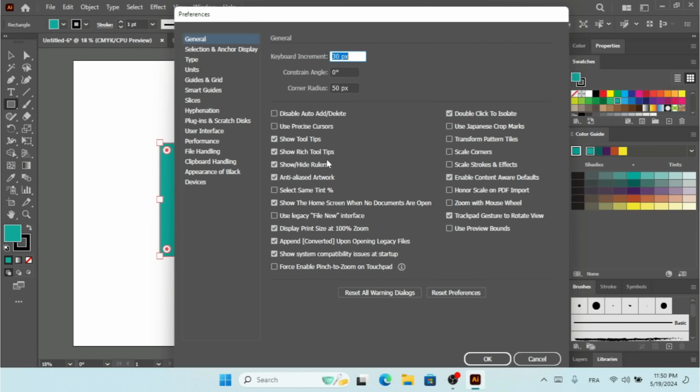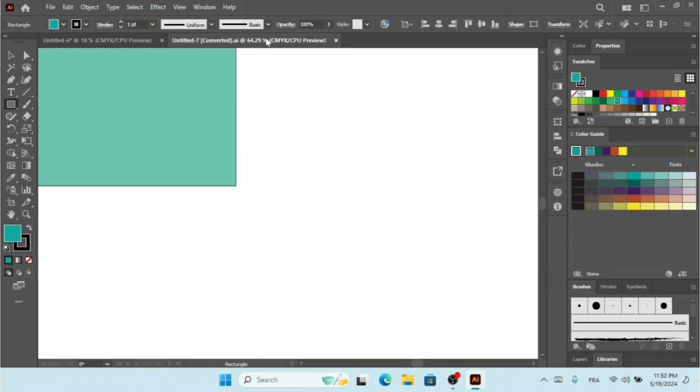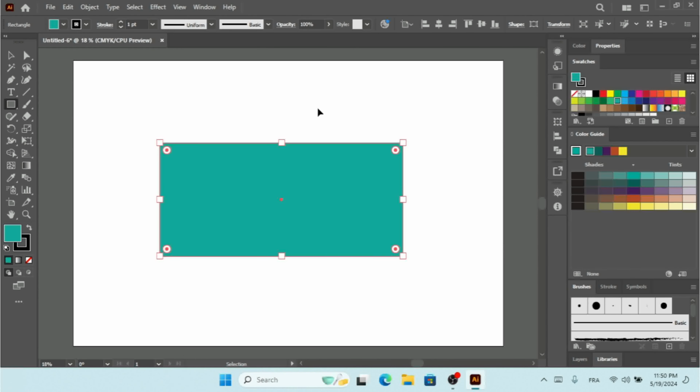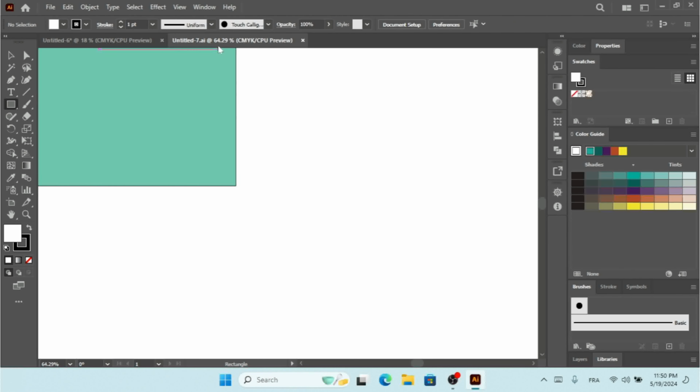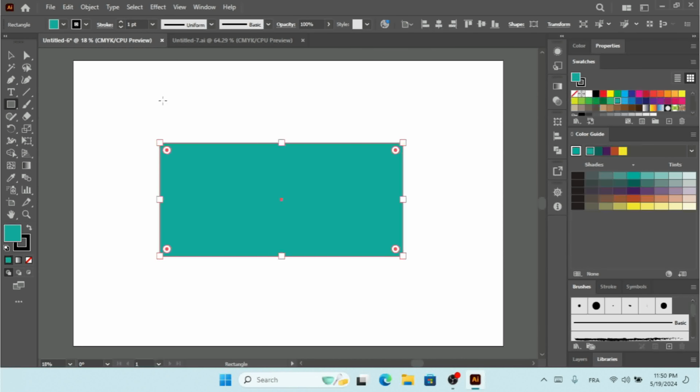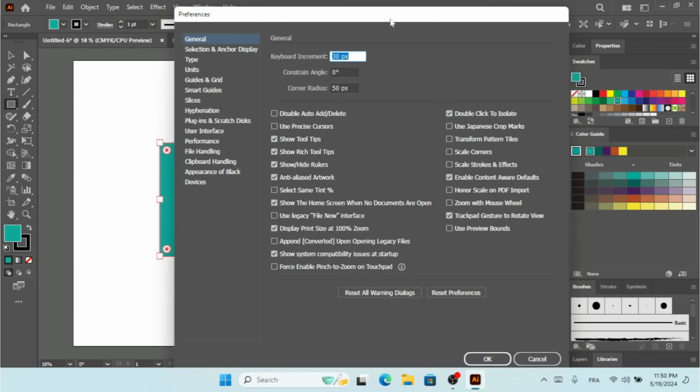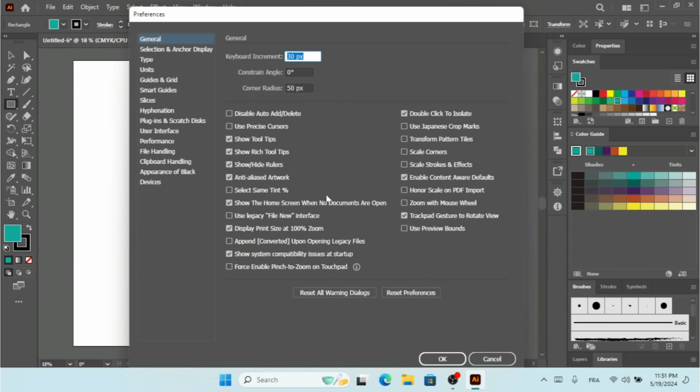But if you uncheck this option, don't append converted upon opening legacy files, and click OK, now if I want to open by holding Ctrl O, the shortcut to open, and we click at that, as you can see on the top, no title is available, it doesn't show me converted. I think it's better to turn on this option because you can identify the old one from the newest version.